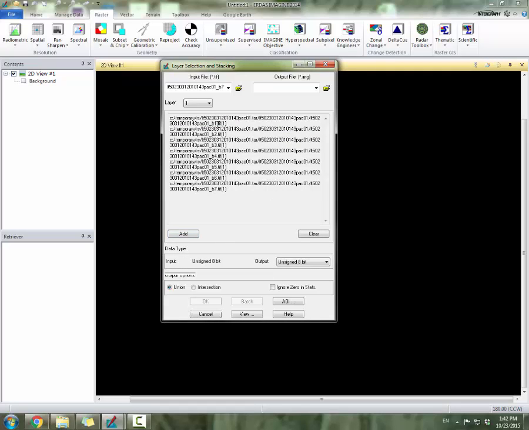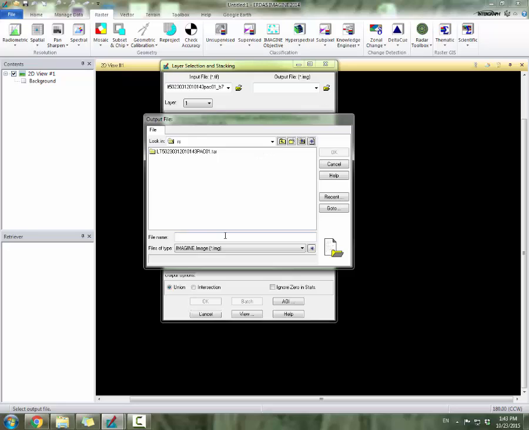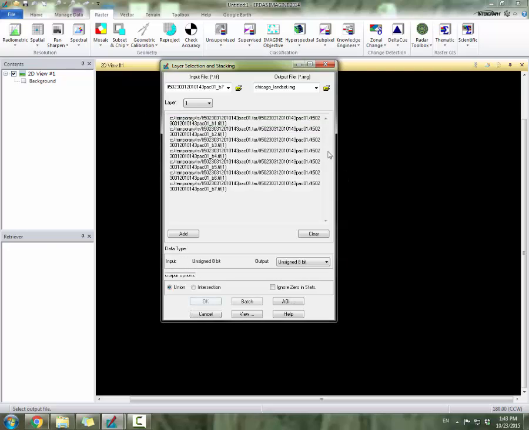To double check, B1, B2, B3, B4, B5, 6, and 7. And it's very important to keep their original order so that you won't get confused. And for the output file, you can choose to name the file something that makes sense. So in this case, I'm using Chicago data, so I'll just say Chicago Landsat. And you can use the default settings for other options and click OK.